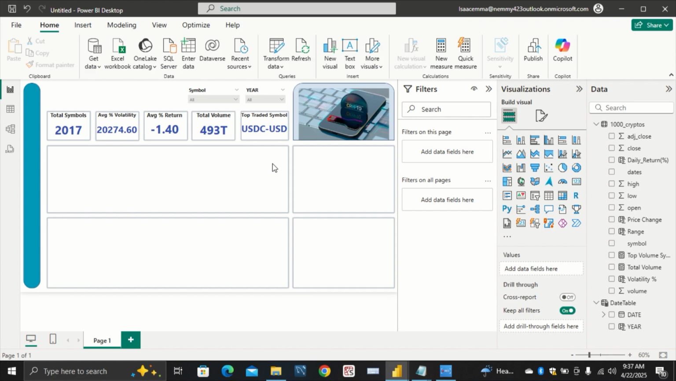Now we've created our five visuals. Let's test it out. Let's say in 2016, we have NVDA as our top traded symbol. The total symbols traded in 2016 was 19 symbols and their average return was minus 0.27. At this point I think the volatility was not so high, meaning that there were more stable high low prices. Do you get it now? And a total of 203 billion was traded in 2016. Are you getting the analysis from these visuals?